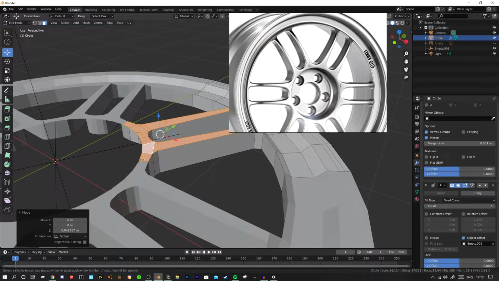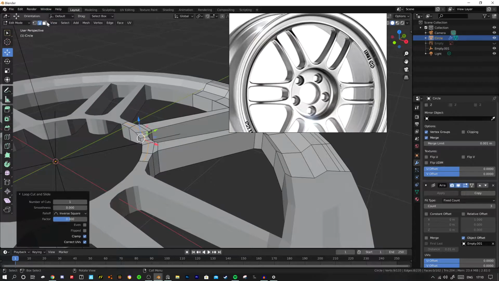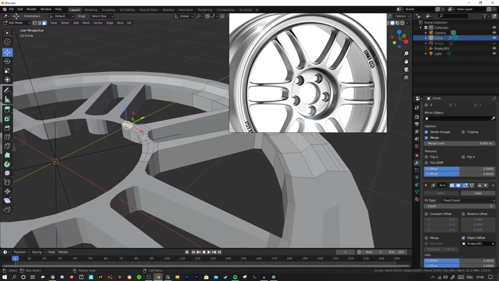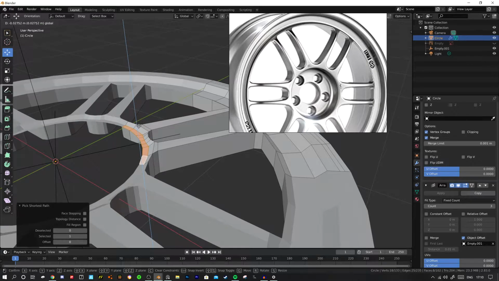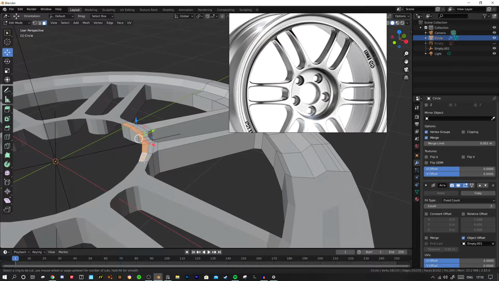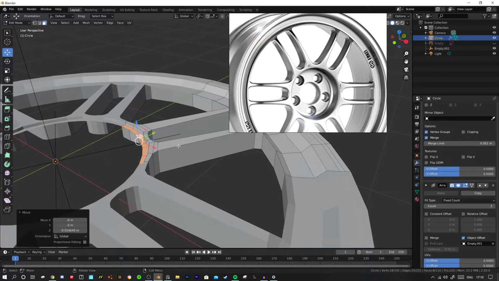Then you can also, if you want, add this here, because you can kind of see it dips down a little bit. Add another loop cut. I know we're worried about tris and all that, but it doesn't really matter. Then bring that down, like so.